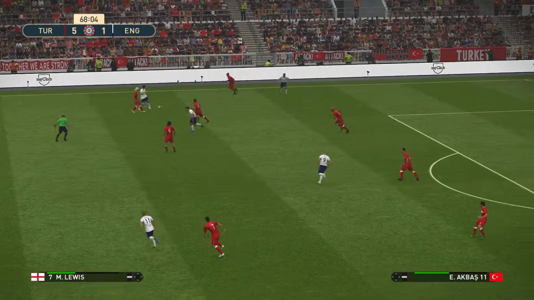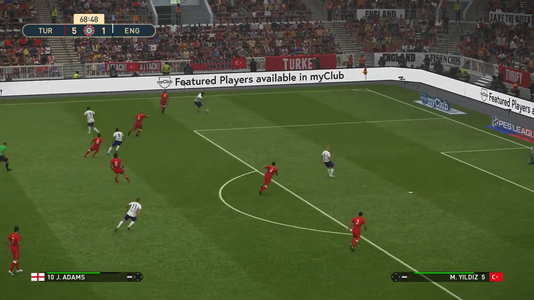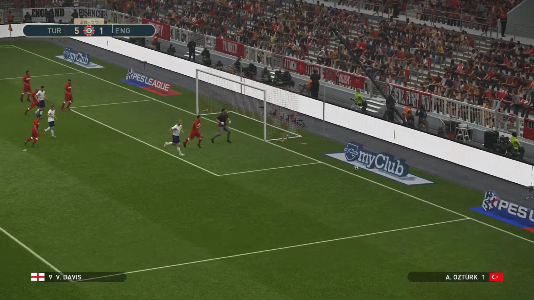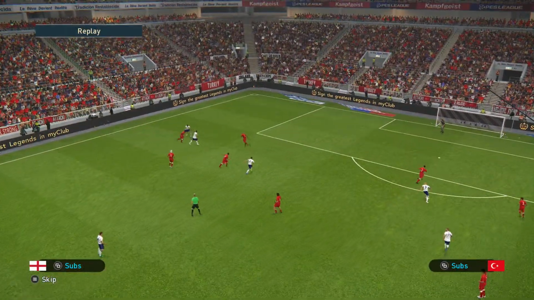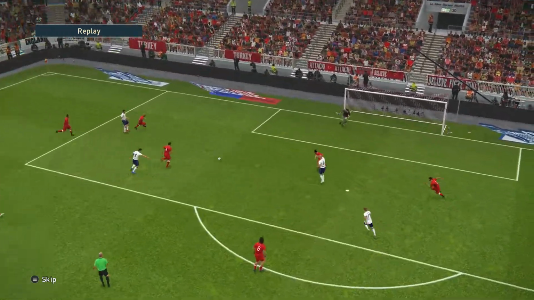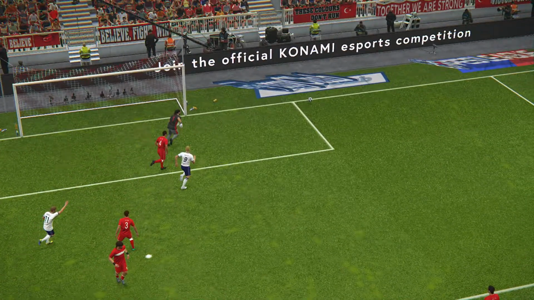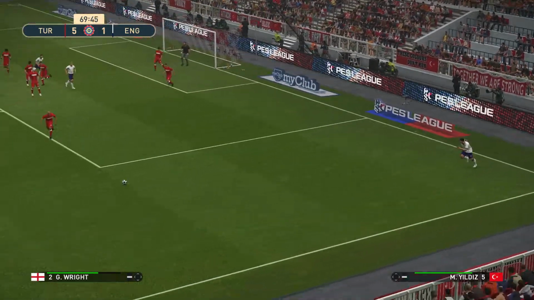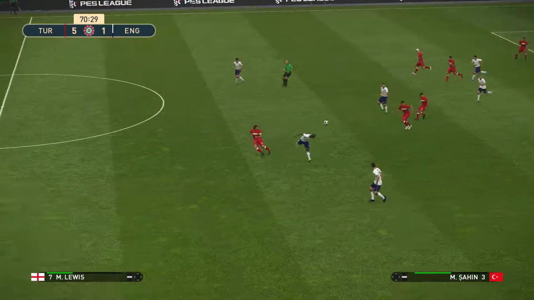Cooper. Lewis. Adams. Plays across and the shot goes in and it's saved by Ozturk. Roberts with the shot. Too close to Ozturk. England win the corner. Lewis will take. Plays it over to right. 20 minutes left. It's 5-1 to Turkey.